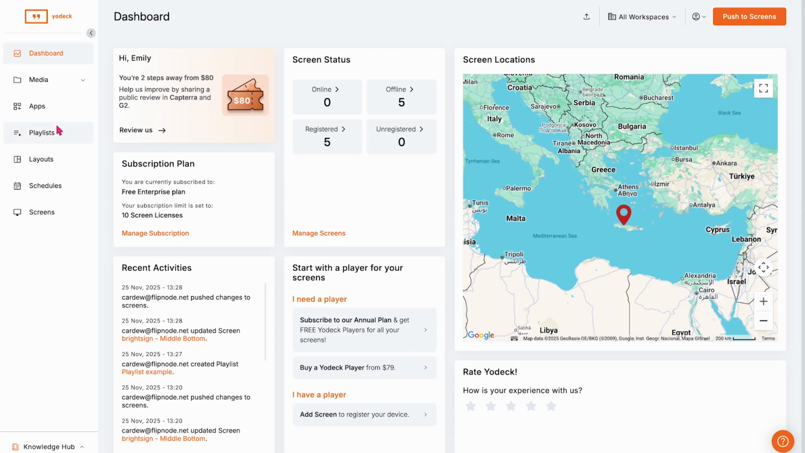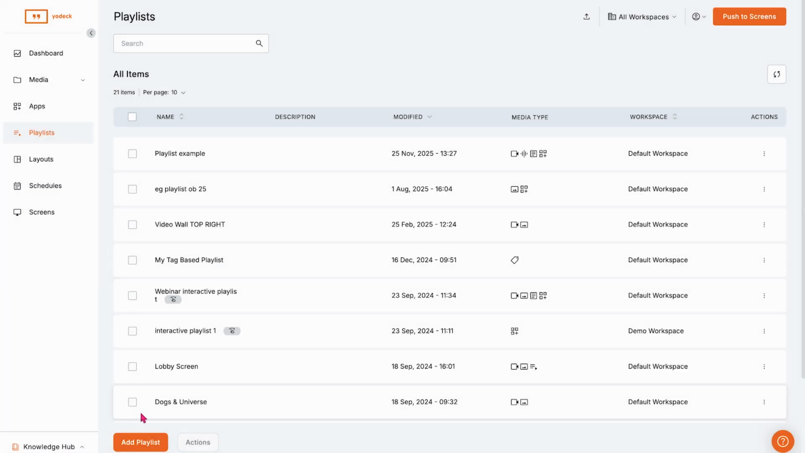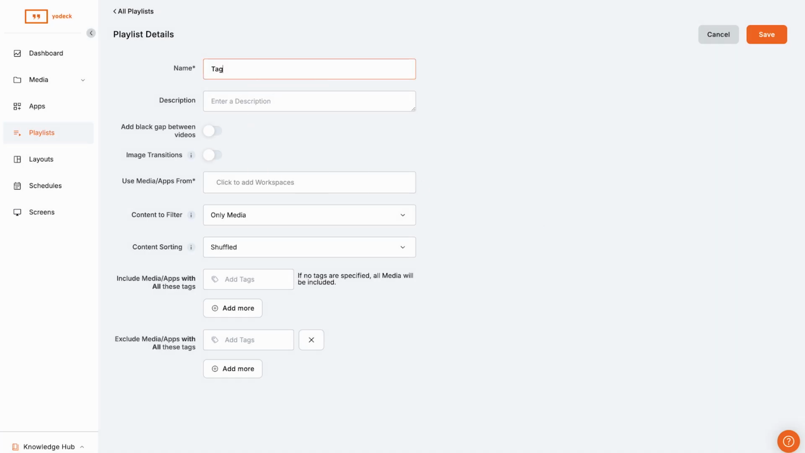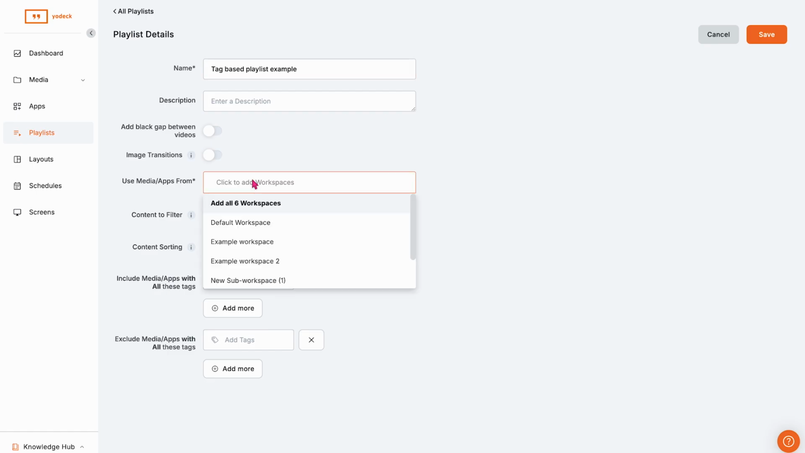To create a tag-based playlist, click on Playlists, Add Playlists, then Tag-based Playlist. Give it a name and an optional description. You can set transitions or black gaps between each file if you want.